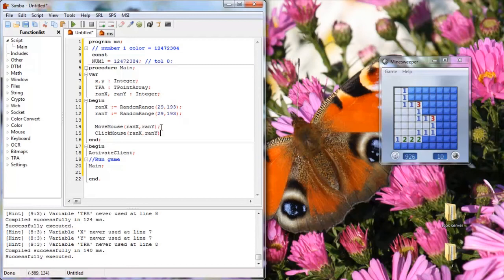Now, the reason why I saved instead of adding the randoms inside the move mouse function, or instead of just using this code and putting it in place of ran x and ran y, is that I'm going to want to have those values that were generated and use them later on, as you guys will see. So right there you can see that works.